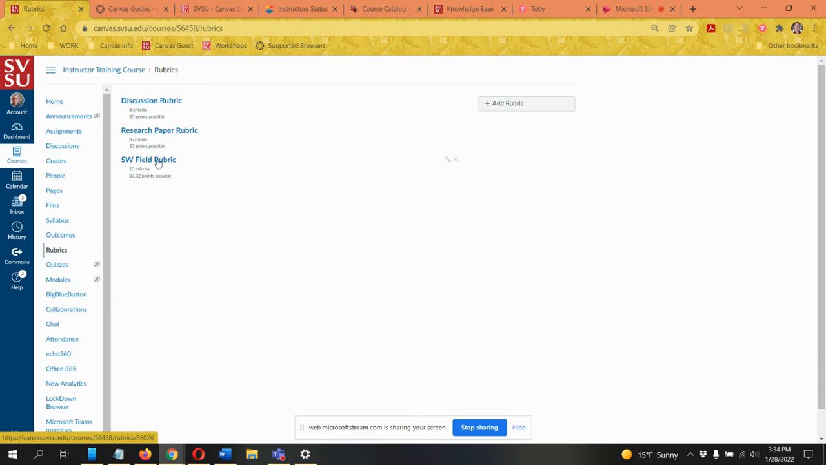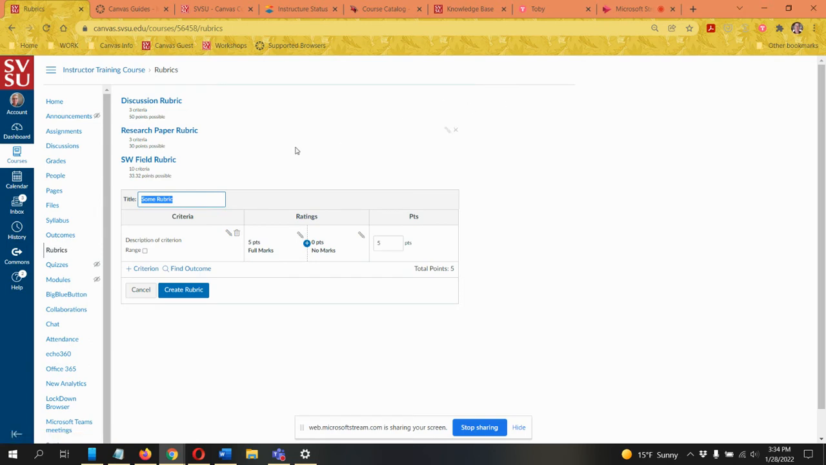Here we can see I have 3 rubrics that are already created, but we'll create a brand new rubric. I'll click the Add Rubric button in the upper right-hand corner. Now it automatically titles this some rubric, but if I want to use this rubric again later, I'd better come up with a better title than that. So let's just title this paper rubric.